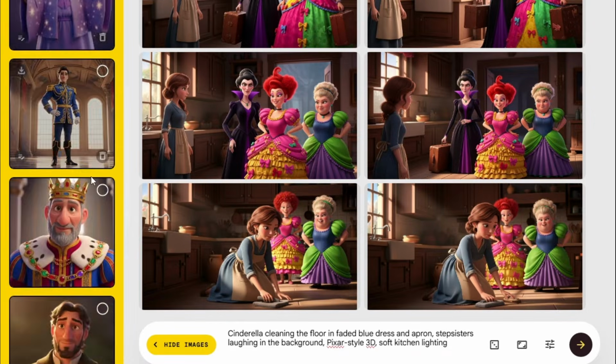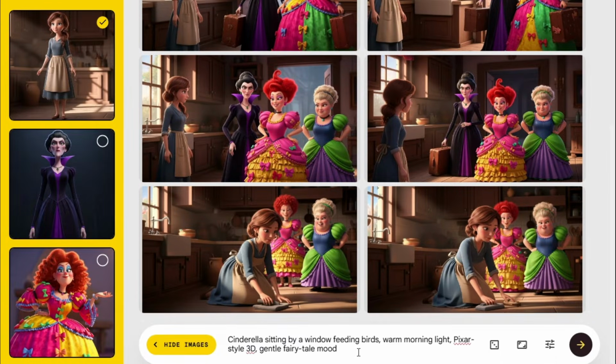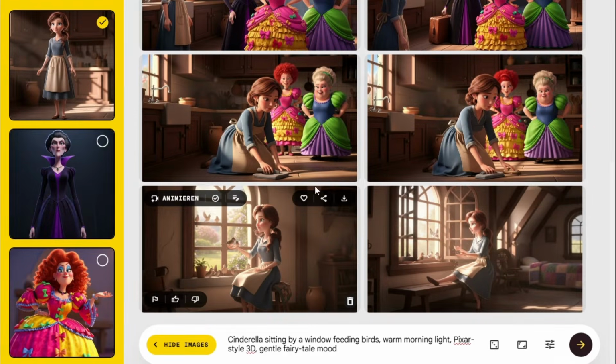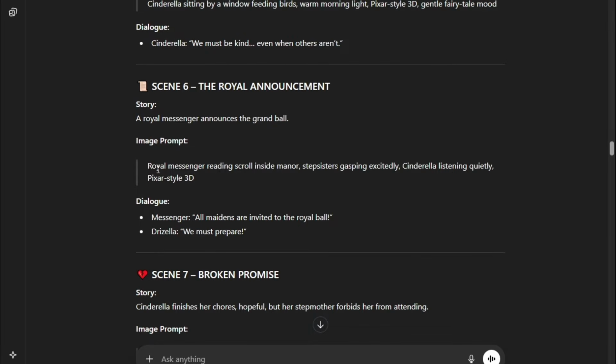Now, let's move to the next part, video generation. To create the videos, I tested multiple platforms including Meta AI and Google Flow, but Grok AI performs far better than both. Let's start with Grok AI.